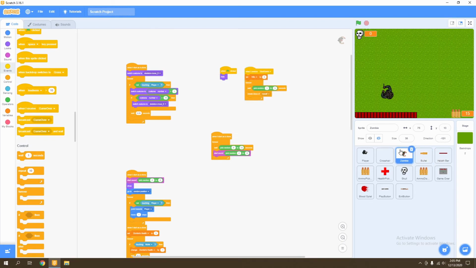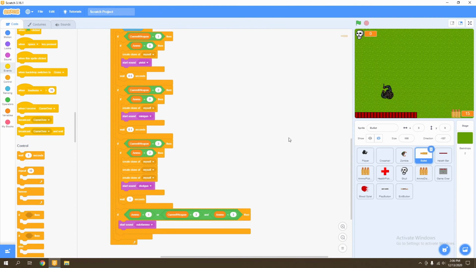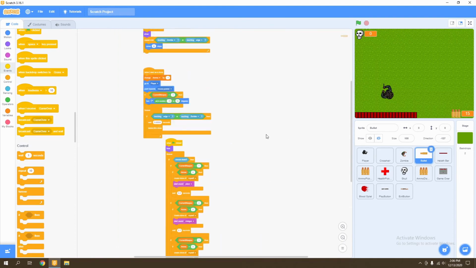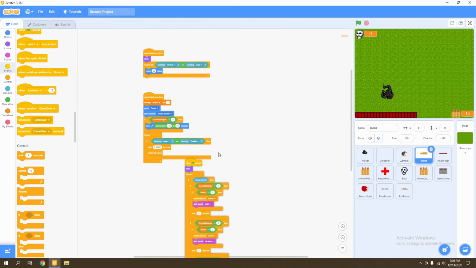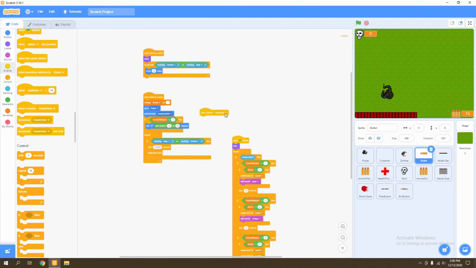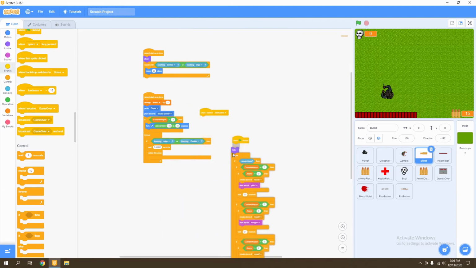That's all we need to do for our zombie. And now what we want to do is go to bullet, and here's where we do all the shooting of our different guns. So instead of using the flag, we want to use when I receive start game.